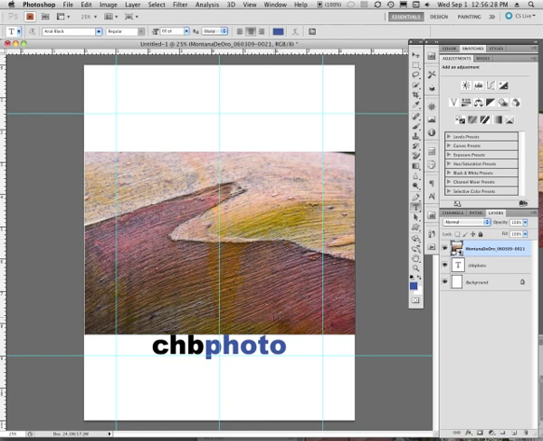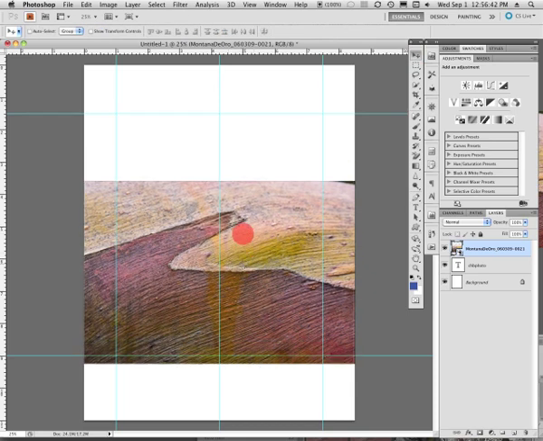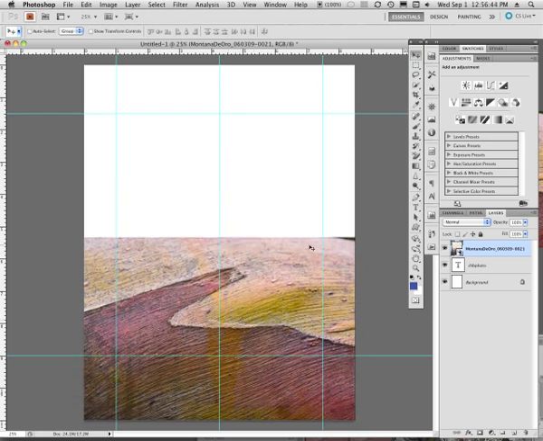And now, since I want this to take the shape of the text, I need to move it down and cover the text with it. And the positioning is not that important right now, but what I'm going to do is I'm going to use my move tool, and I'm just going to take this down like that.